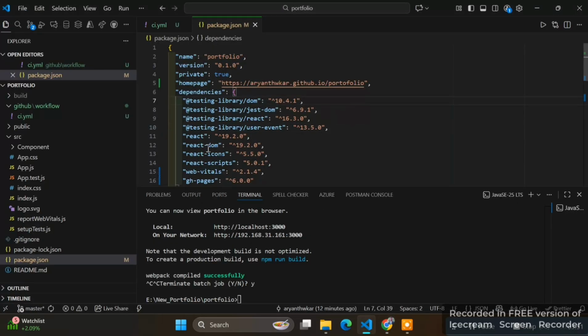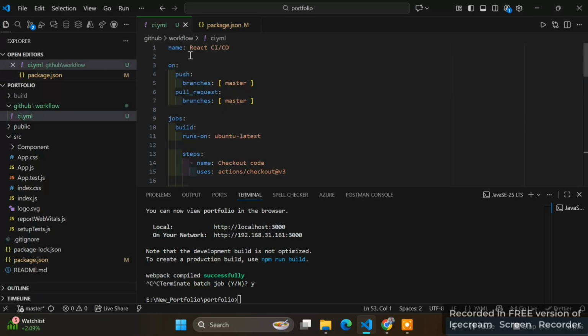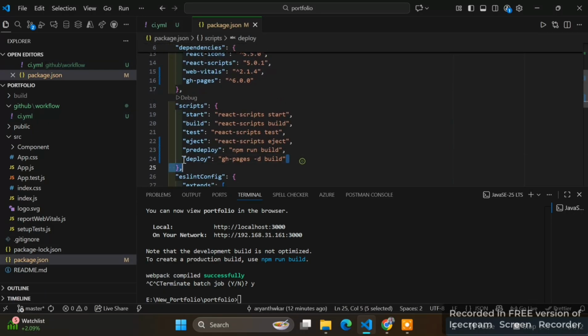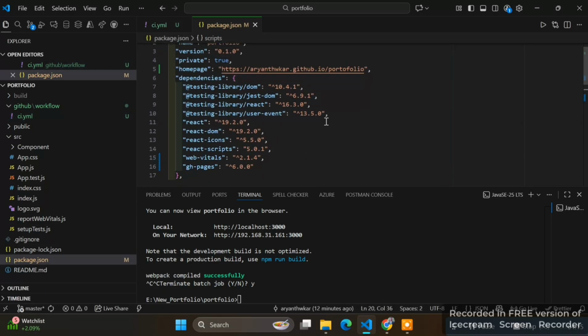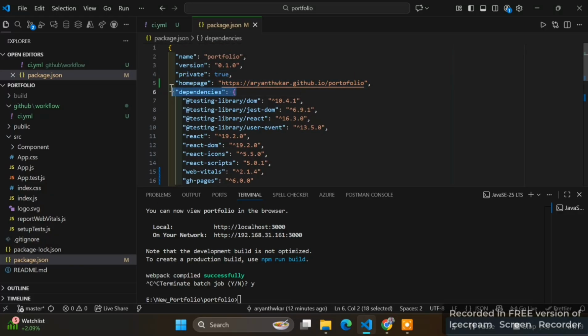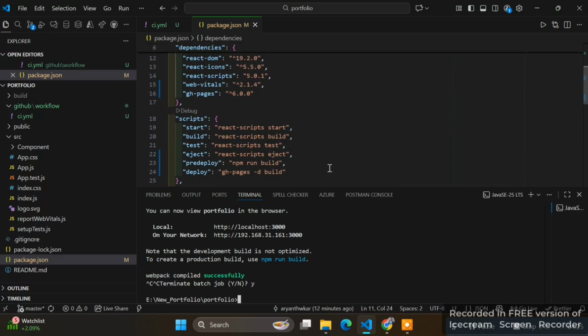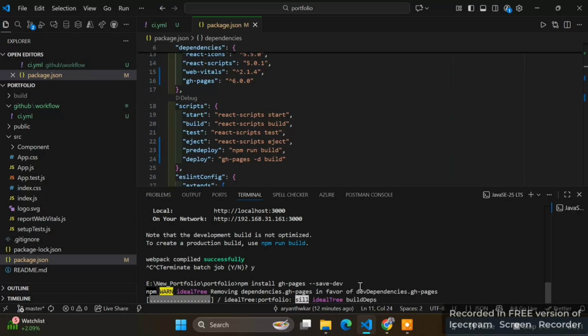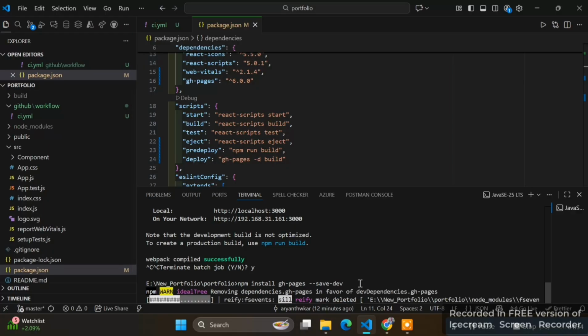After all this, only two changes are done. First, we make a .github folder, and in it a subfolder, workflows, and in workflows we create the yml file and write that code. In package.json we only add two lines in scripts and one line for homepage. After that, since we use gh-pages, we have to install this dependency, so we use this command to install gh-pages and save it.